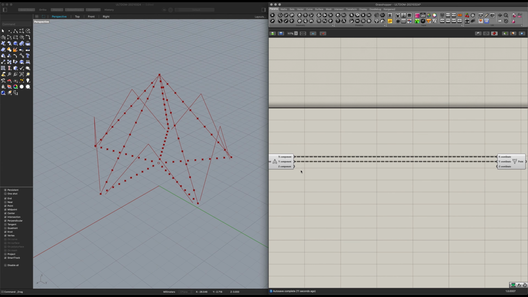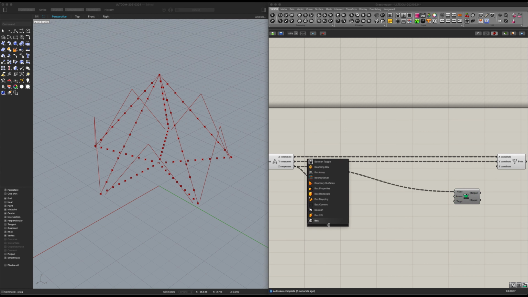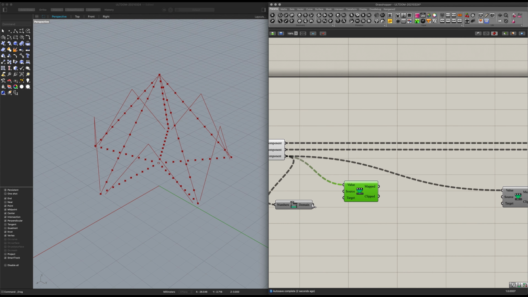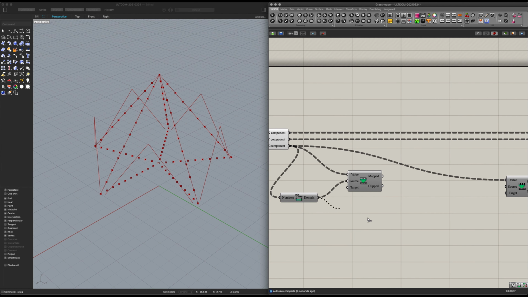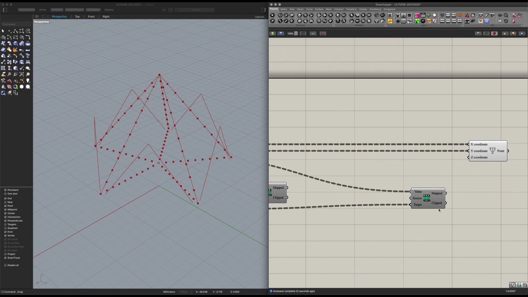And now to be able to manipulate these curves, we're going to mess around a bit with our Z coordinate. So let's start off by getting ourselves a remap numbers. Place in the value. Let's copy and paste this one over here. Let's get ourselves some bounds and also get the Z coordinate. And let's place our domain into the source. And of course, get this domain into the target as well.